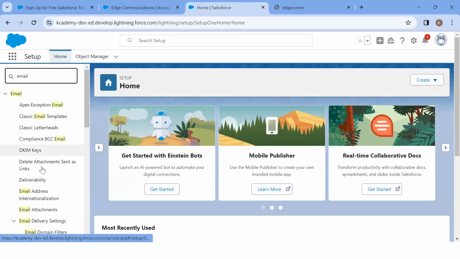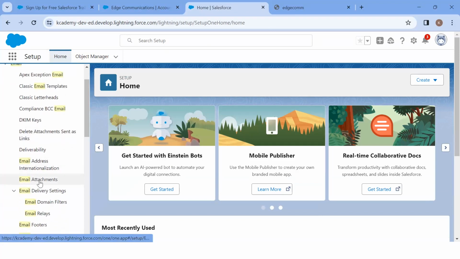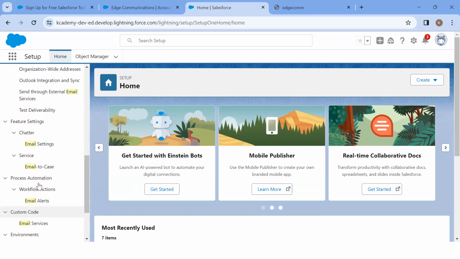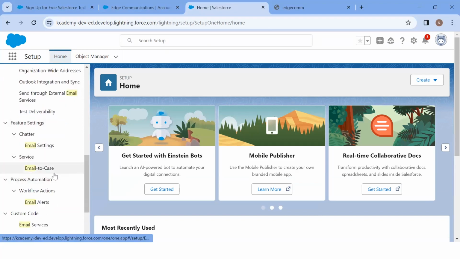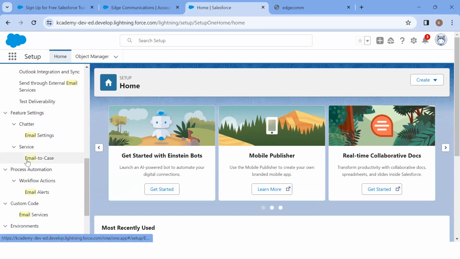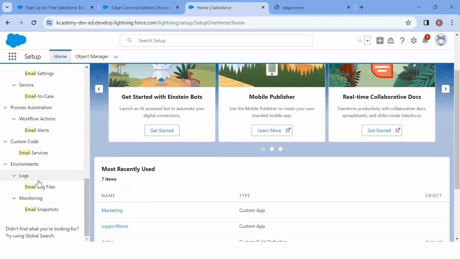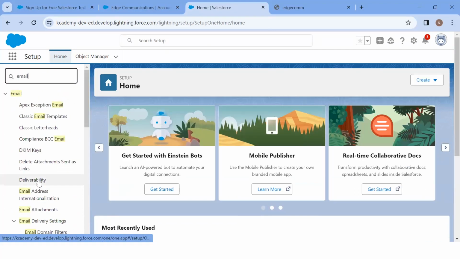So email addresses, what are the emails you can send from this application. You are going to send the emails, that is all possible. Email settings for cases, email to case, how you can do email alerts, email services. So complete emails also you can send or you can receive from your Salesforce.